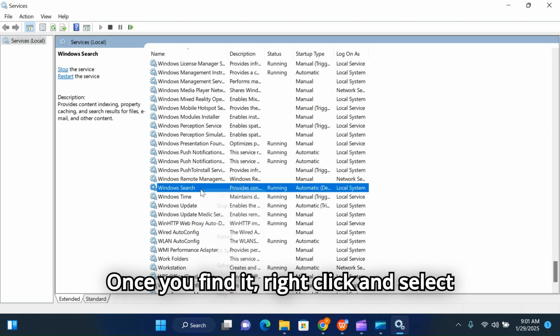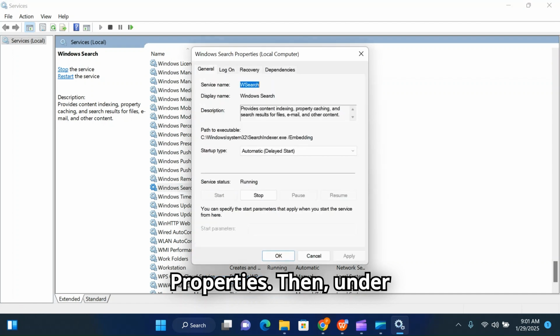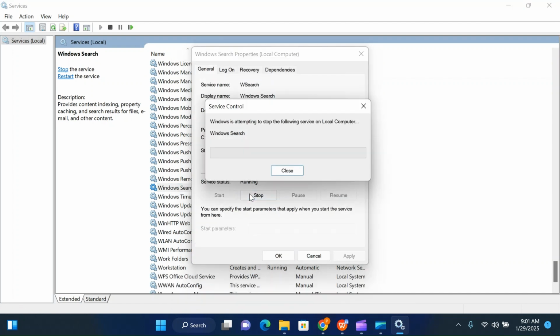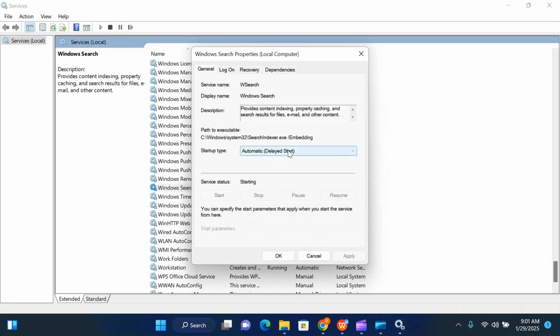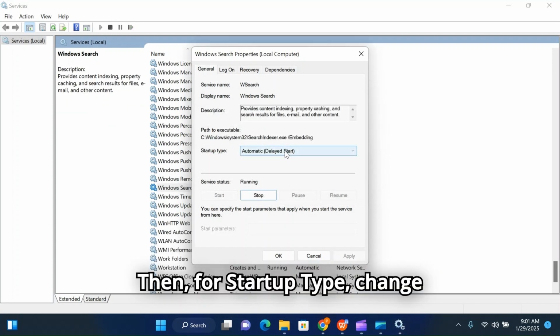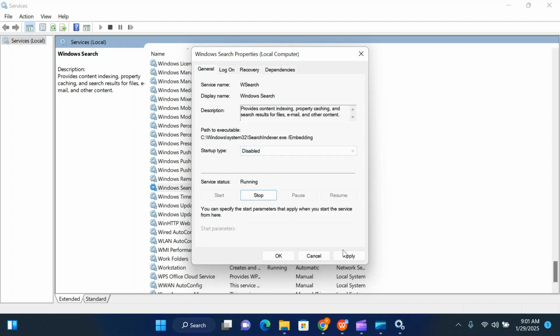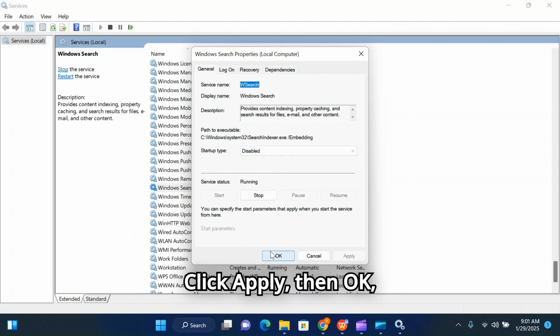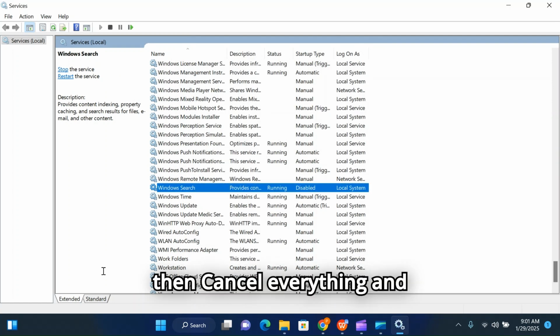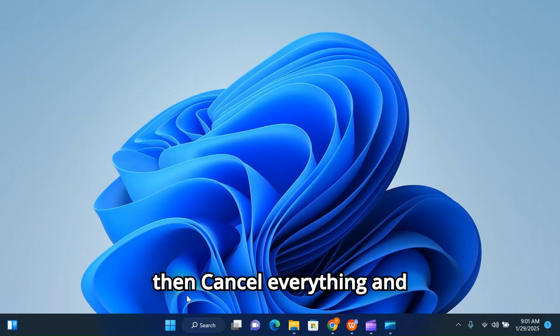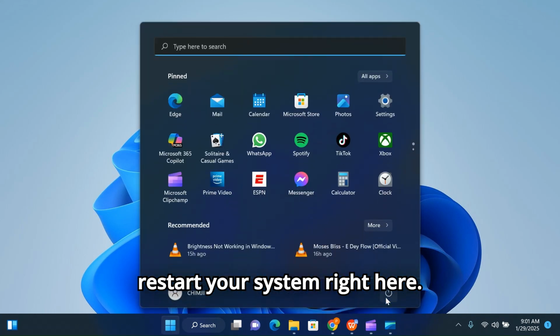Once you find it, right-click and select Properties. Then under Service Status, select Stop. Then for startup type, change this and make it Disable. Click Apply, then OK. Then cancel everything and restart your system right here.